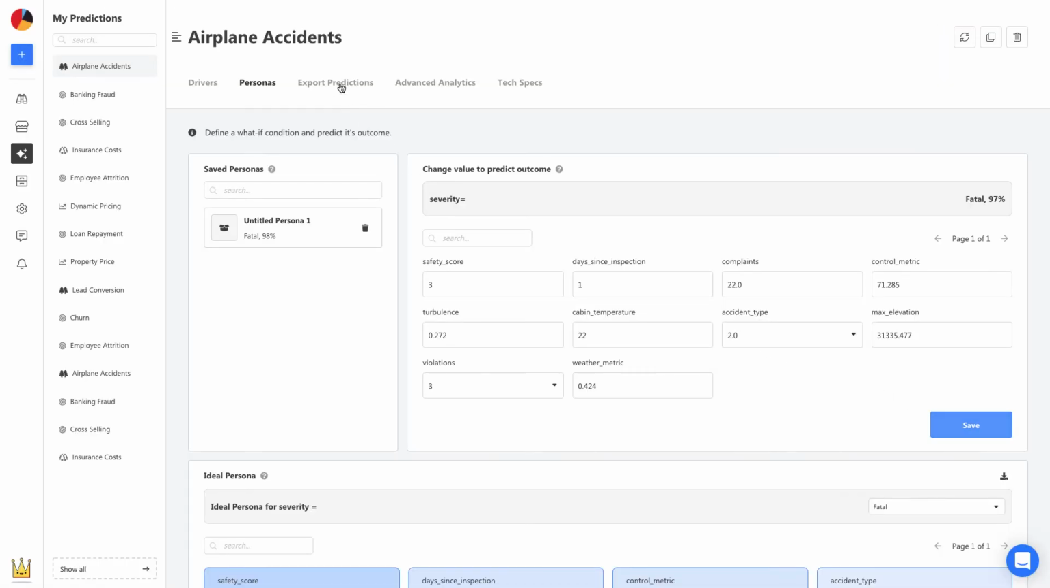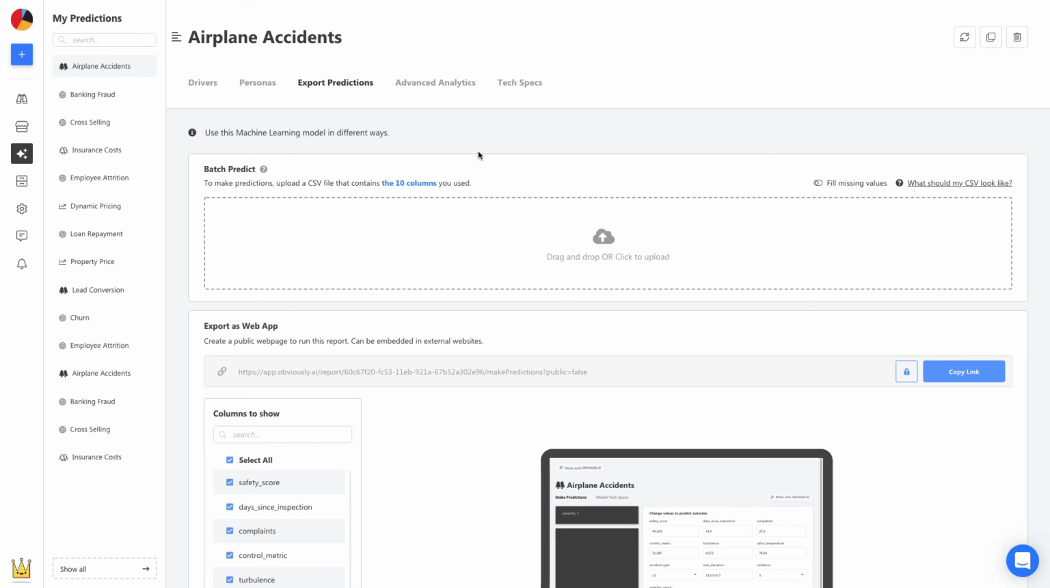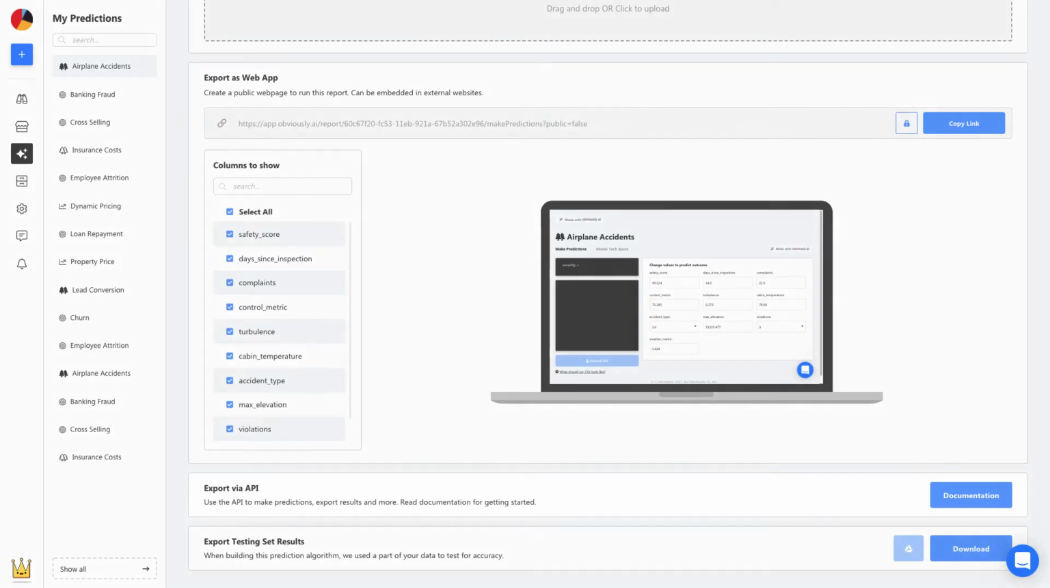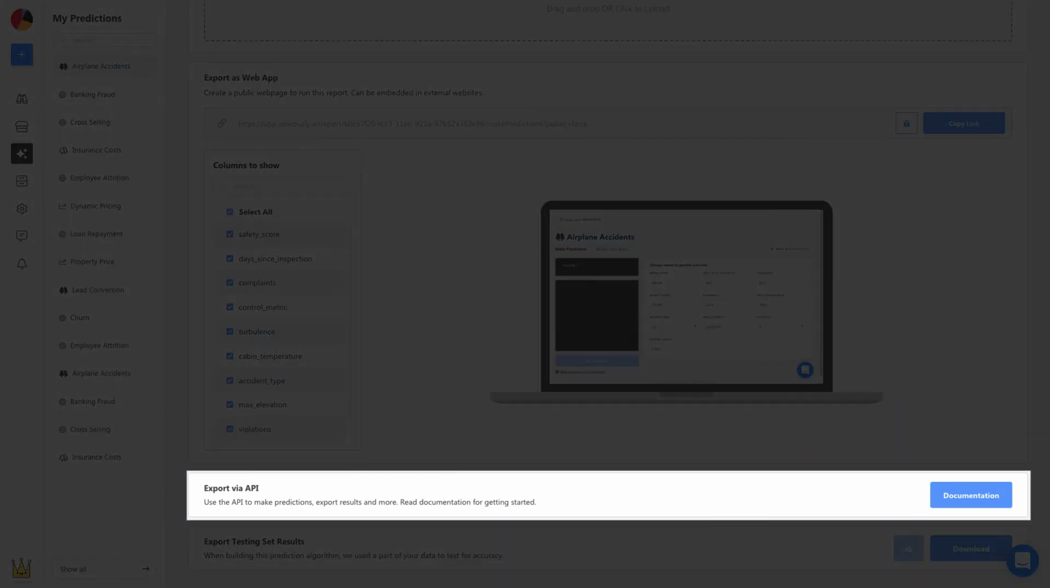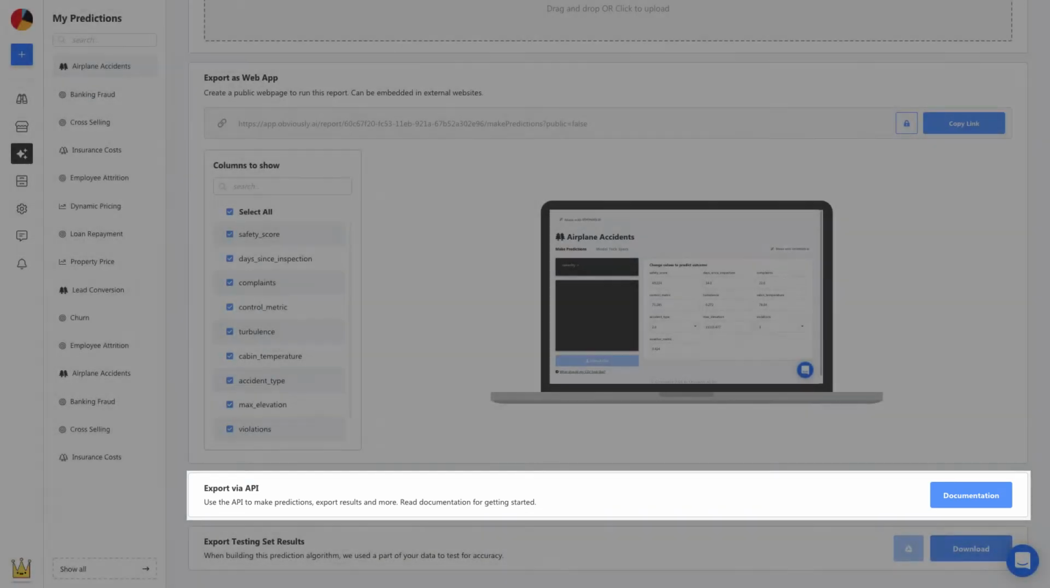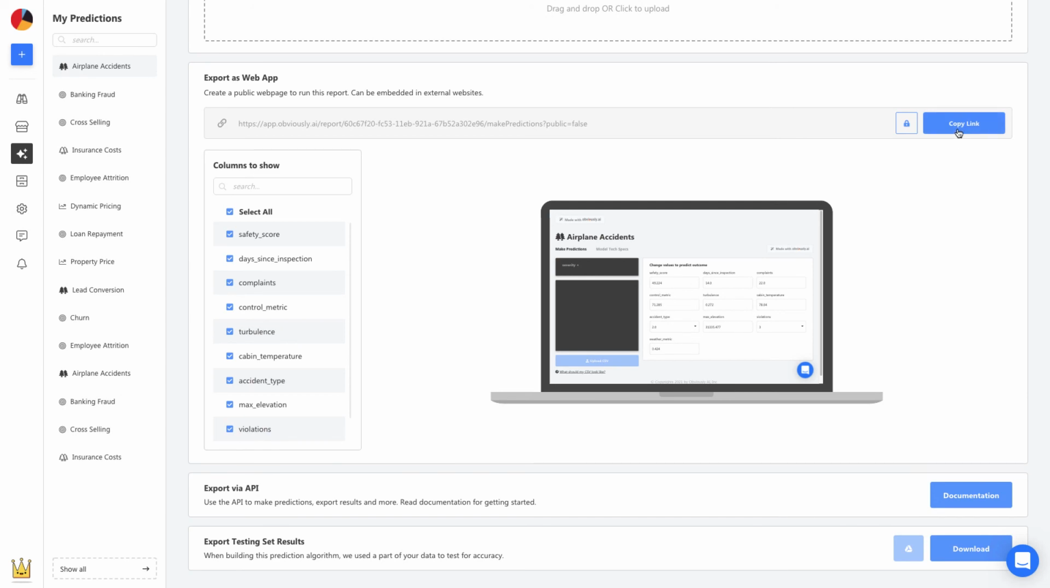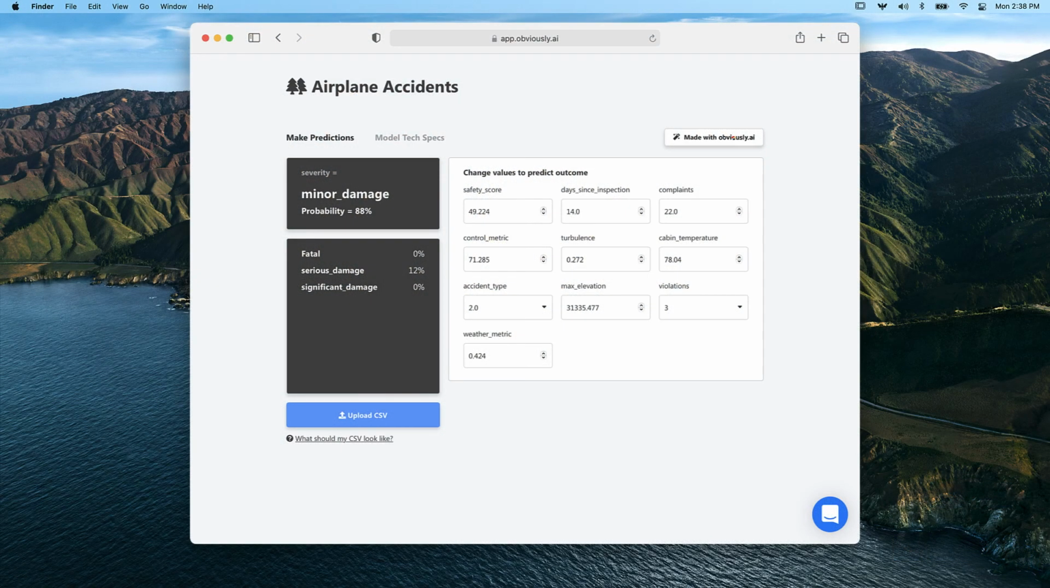Now, let's head to export predictions. We can upload a list of new accident reports and get a prediction on each one. An API can also be used to automate these predictions and embed them in our own app or website. You'll also have the option to get a shareable link to send to anyone on your team. It will enable them to use the model you build to start making their own predictions.